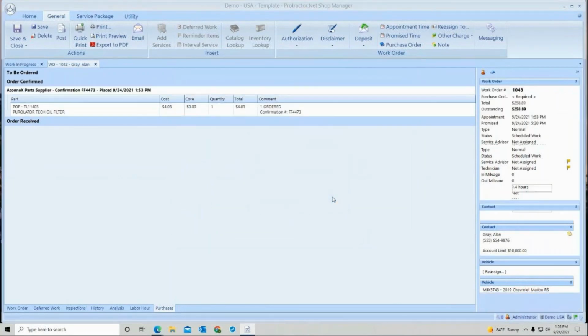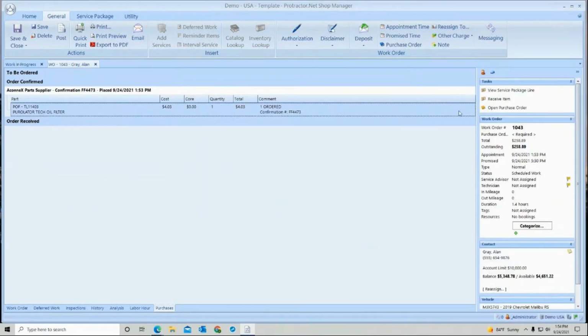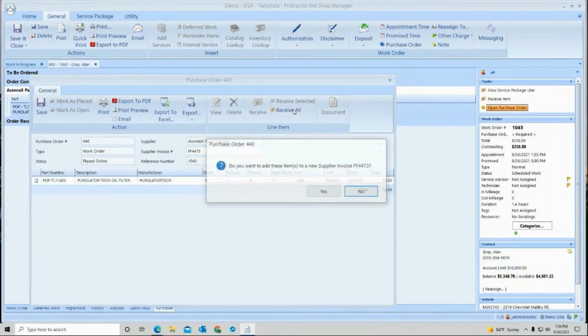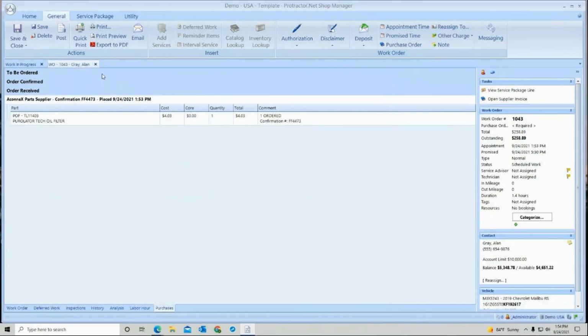And then when the product arrives, they're going to give me the invoice. So I'm going to click it. I'm going to open my PO, check it in, make sure my invoice number is correct, and receive. So that's really all there is to estimates. They're pretty straightforward. Just remember, it's easier if you already have the customer in the system than if you don't have them in.